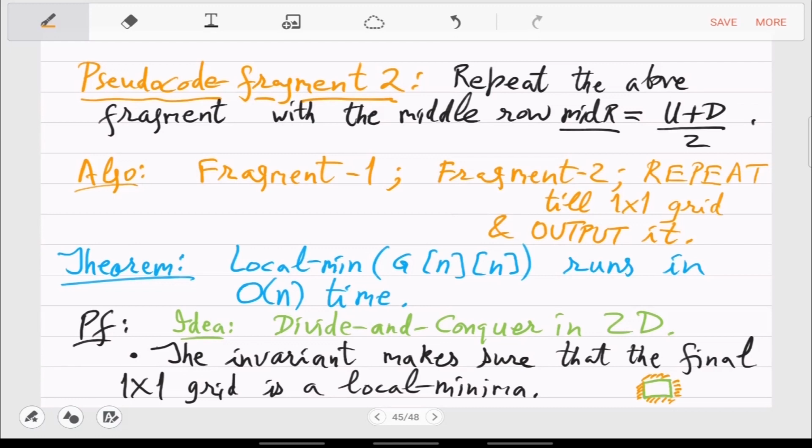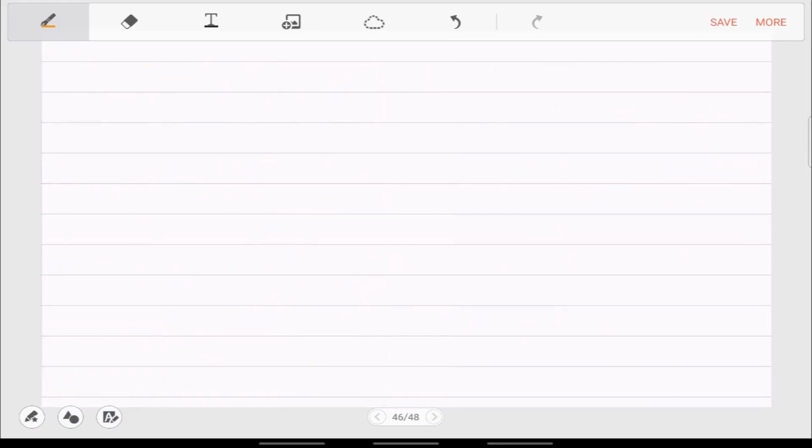So the invariant makes sure that what you output will be correct. So there is no issue with correctness. As long as you believe the invariant, the answer is correct. Time complexity is more complicated.